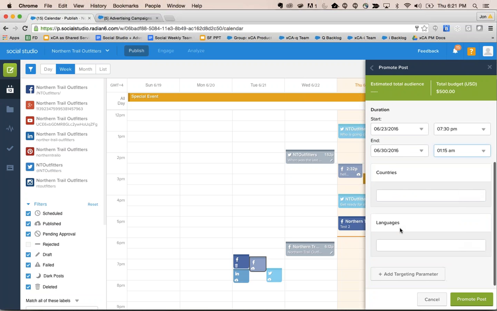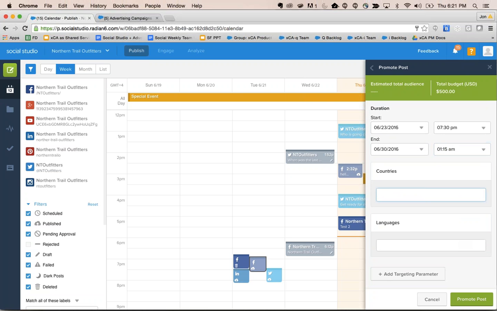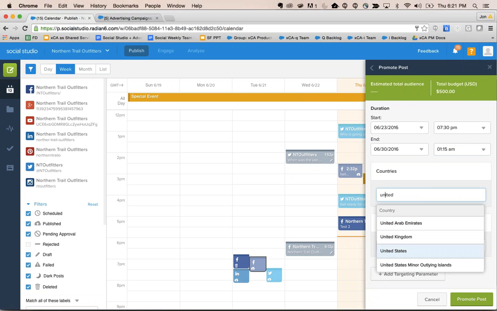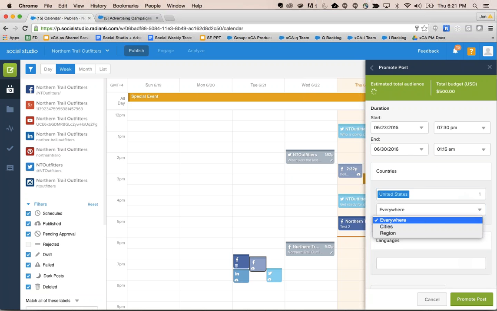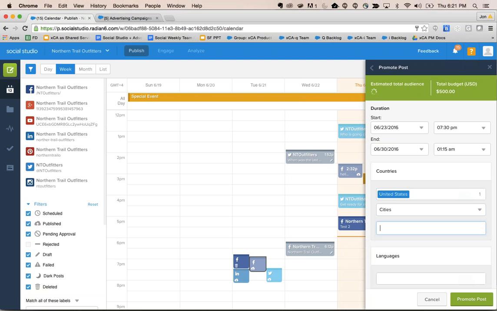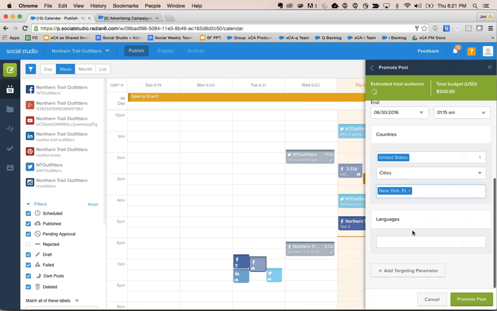Then I can apply my targeting, right? Facebook requires at least one level of targeting. So if I type correctly, I can say I want to promote to the United States. I can then subdivide if I want to, and say I actually just want to show this for New York. In this case, let's just do New York, Florida, because that was there.